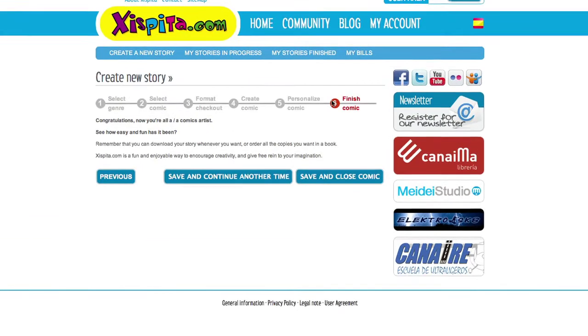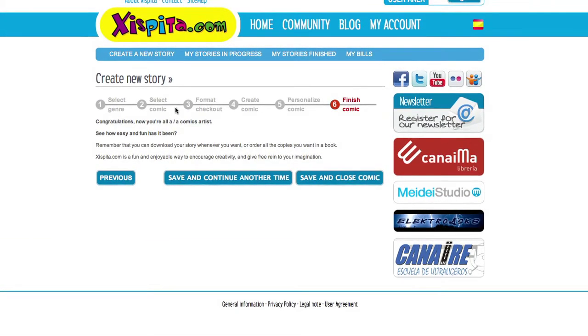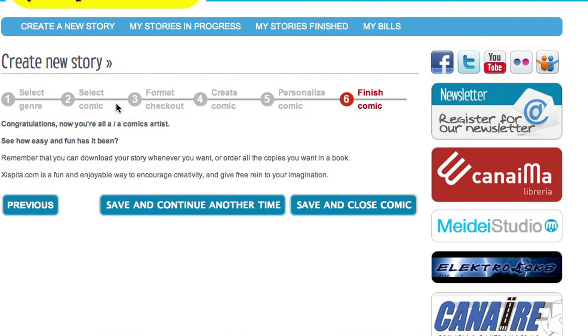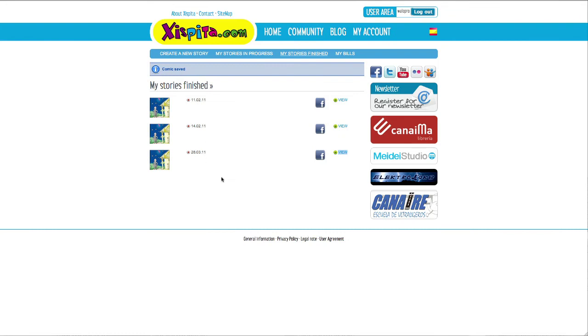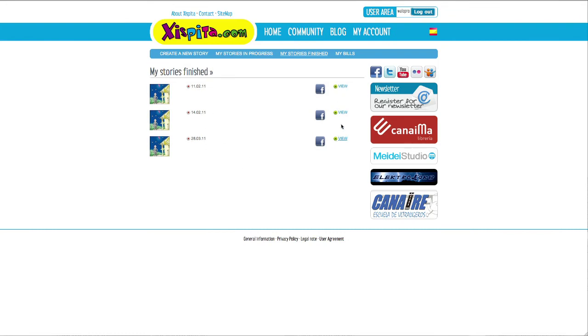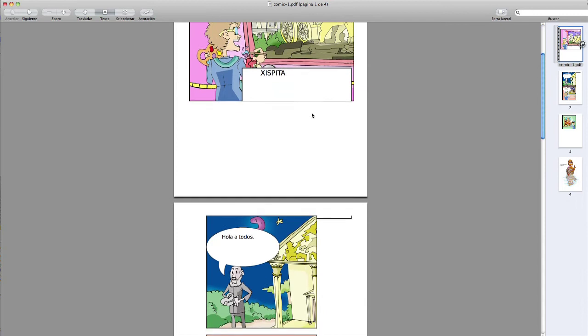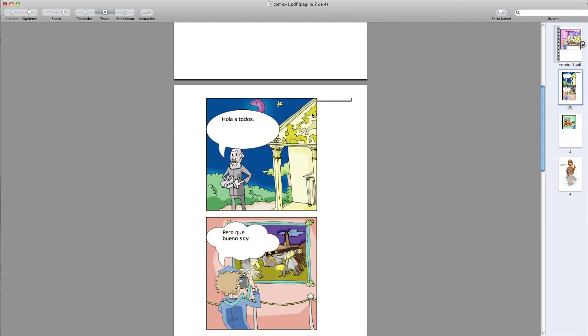Then we go to the next step, and finally we can finish our comic book, or we can save it to continue at another moment, and then save and close the comic book. Once you have finished all the steps, you can go to the main page and find all your comics. Open them in PDF format, download them or share them on Facebook.